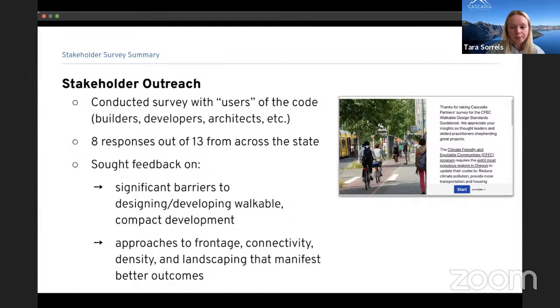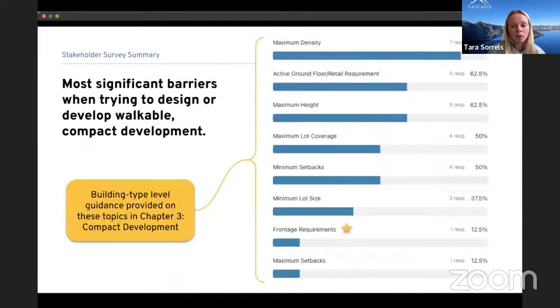If you go to the next slide, when we asked them about the most significant barriers when trying to develop or design walkable compact development, the 3 top answers were maximum density, active ground floor retail requirements, and maximum height. And so everything that you see on this list, except for frontage requirements, guidance on that based on these responses is going to be included in chapter 3 of the guidebook for compact development.